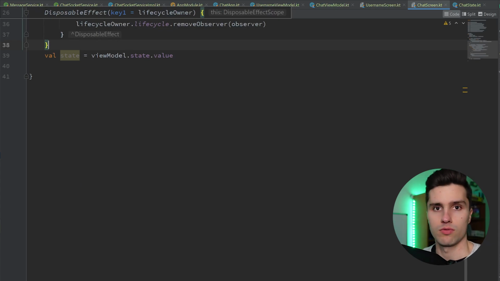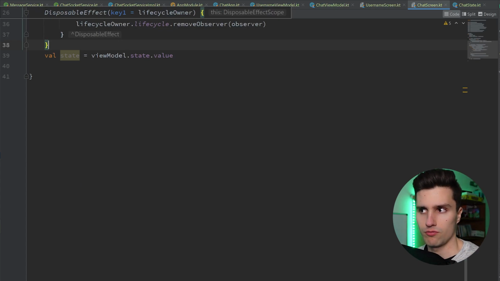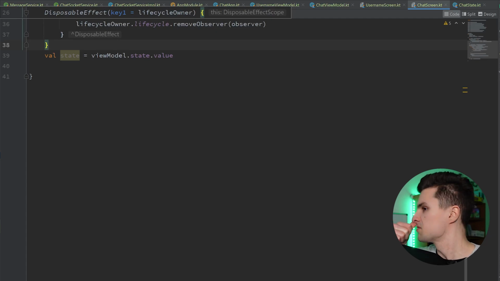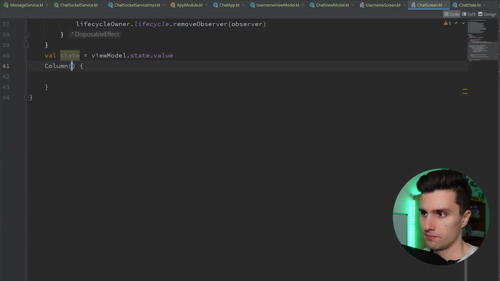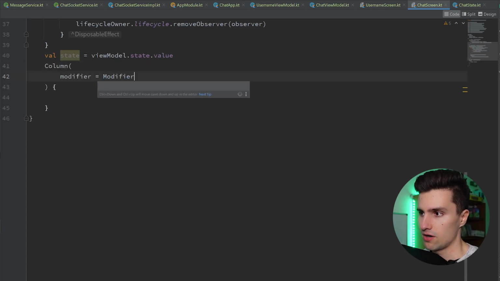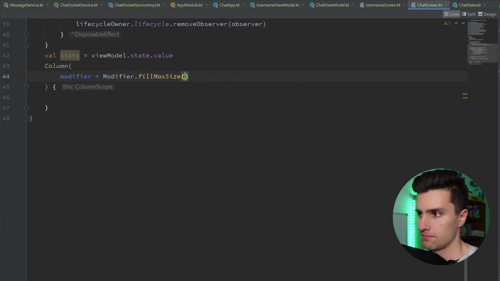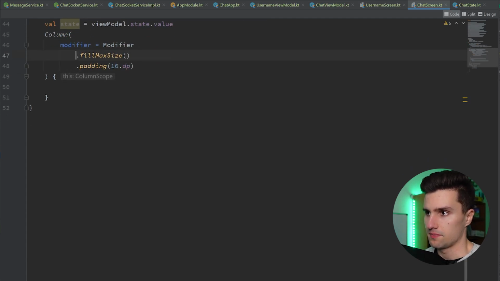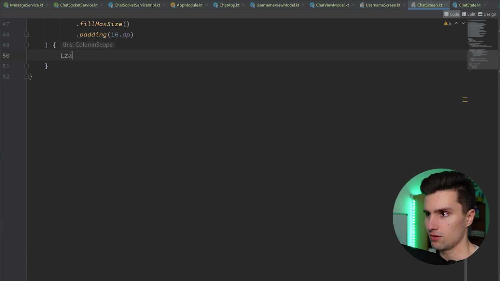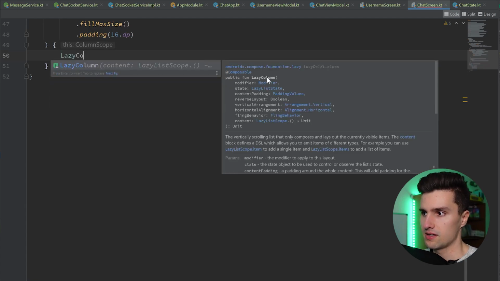And yeah, then we just need to worry about the text messages, because that's a bit more work if we want to have these message bubbles, but you'll see how this works. So in here, let's have that column. Modifier is modifier fill max size. And I'd like to apply some padding here. Just like that. Then in here, I want to put a lazy column.